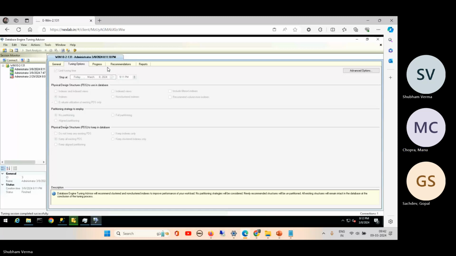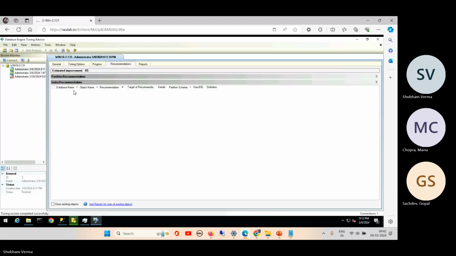Recommendations. The database name, object name, recommendation, target, recommendation, details, and partition scheme, size and duration definition. Yeah, it is a simple select star query, so no recommendation. Basically you can try it if you have no production.